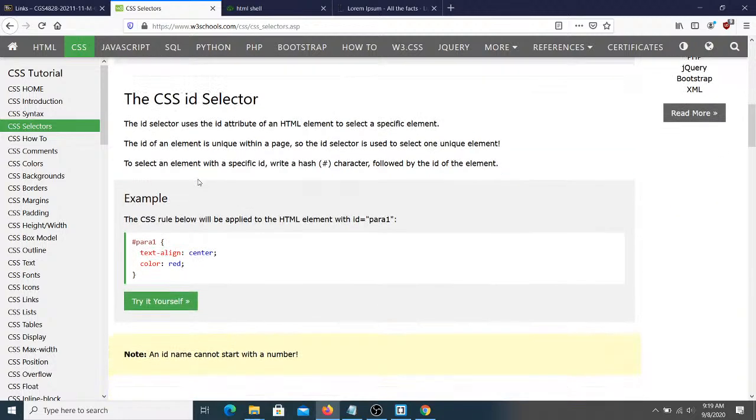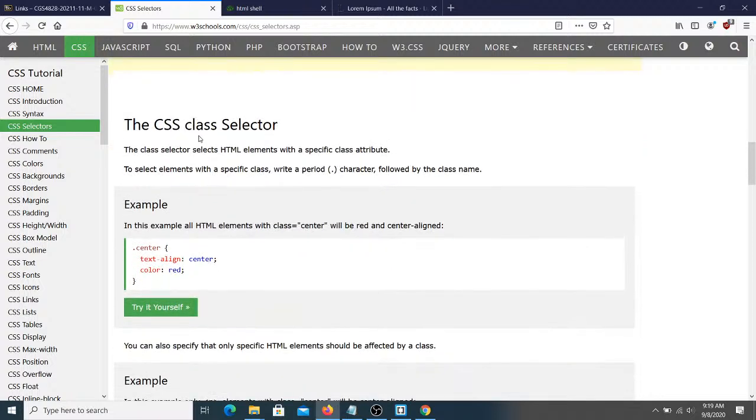We'll skip over ID for now, and then we'll go to class. Class and ID are very similar. The only difference is that class is reusable, and ID you really only want to use once. It'll still render, but it'll cause other problems if you try to reuse it. We'll get to that in a minute. So class.